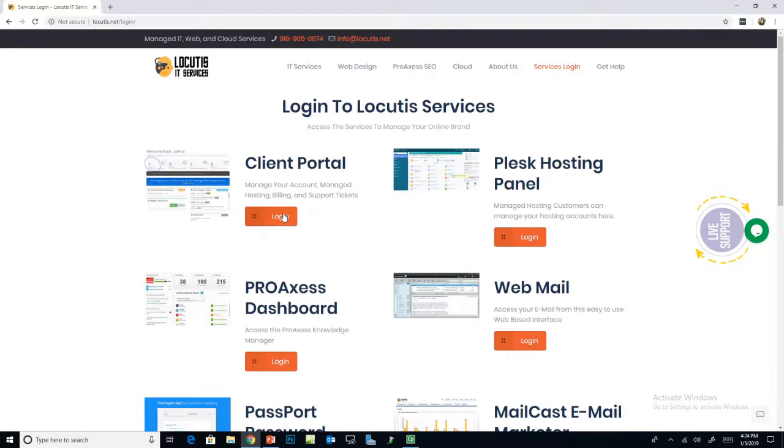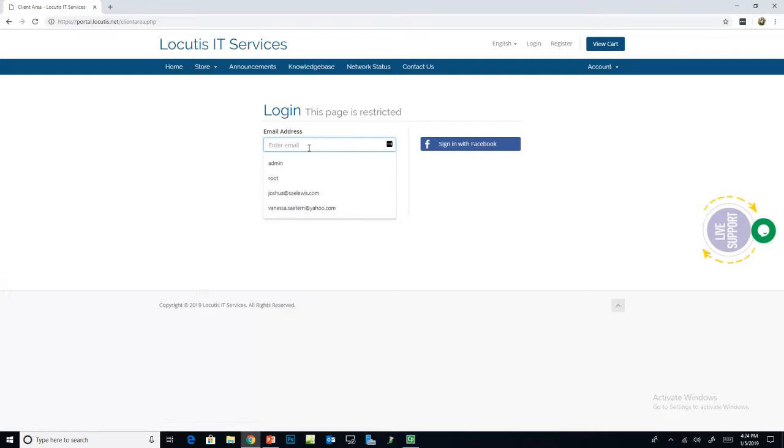For this example, we're going to log into the client portal, because most everything can be accessed from here. You can associate this with your Facebook, your Google, or your Twitter to make login easy, but for this demonstration, we're going to use an email address.